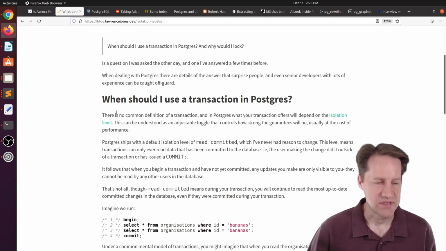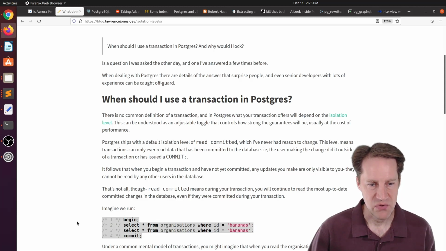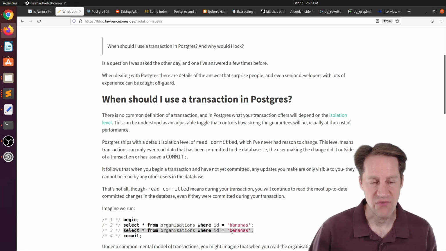This example he's looking at is that you're doing, within a transaction, a select to get some information. And even though you're doing a transaction in Postgres, if another connection has changed the information where the ID equals bananas in the organizations table, when you do this next query, it's possible you're going to get different information.